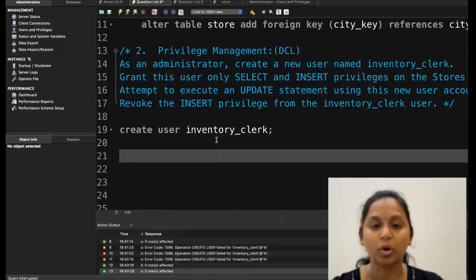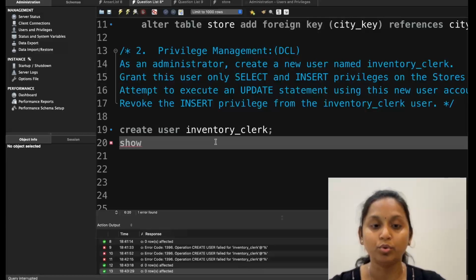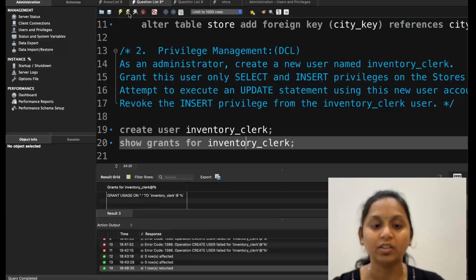To grant a permission, let me show you how you can check what grants we have assigned to this user. It is show grants, and then the name of your user. You have to use the keyword show grants for inventory clerk. So in this table you can see the default grants you have. This is the first line, grant usage on star dot star to inventory clerk at the rate percentage.